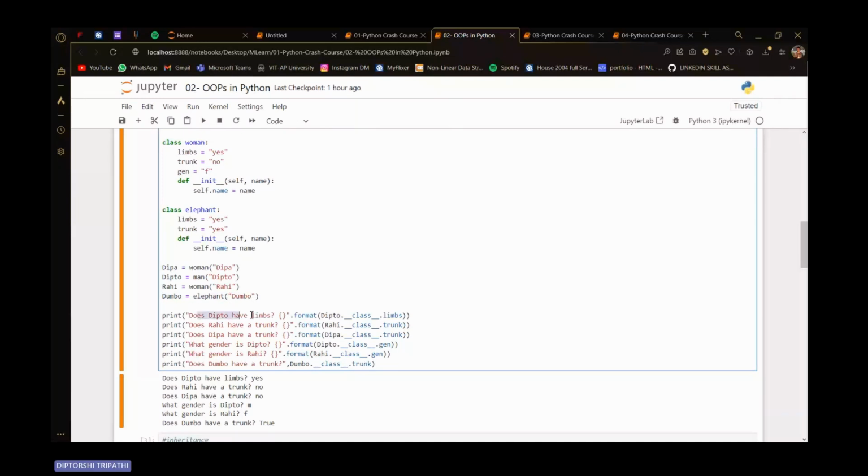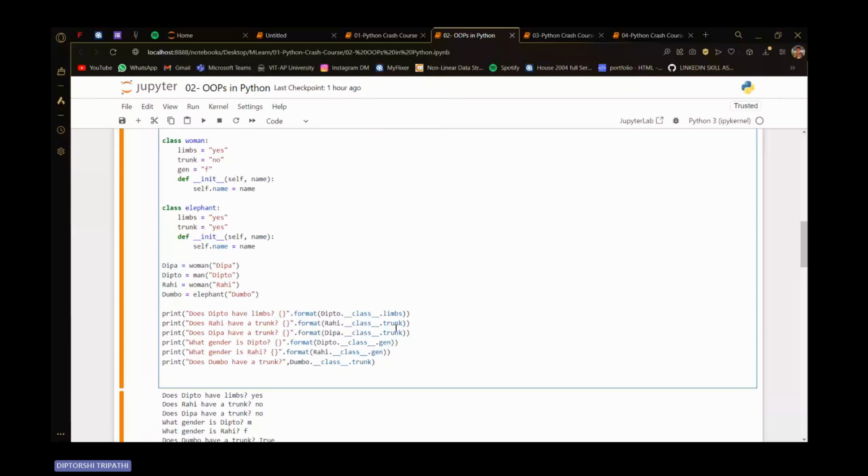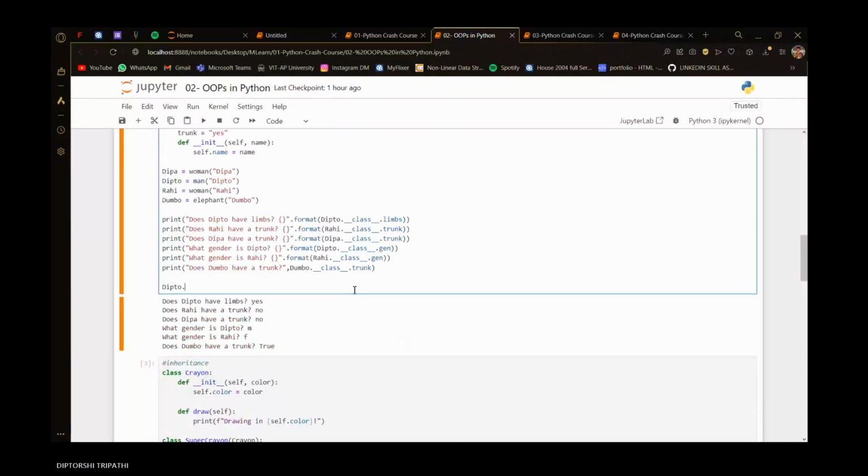Does Tipto have limbs? Dot format Tipto dot underscore class underscore dot limbs. What is this underscore underscore class underscore underscore? Let me show you by Tipto.